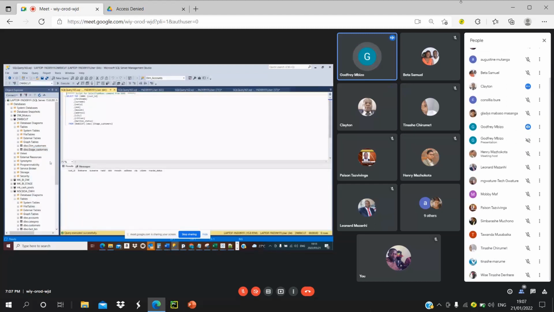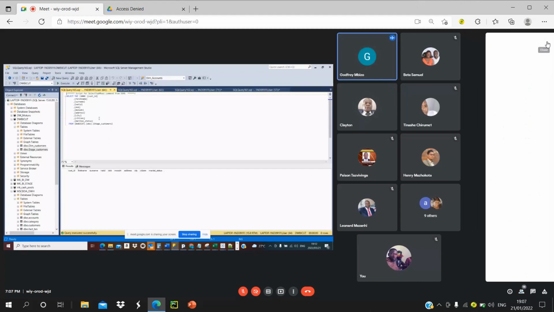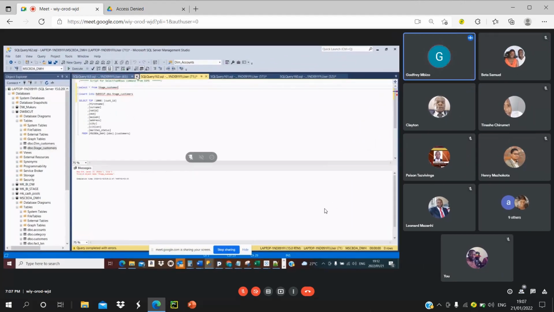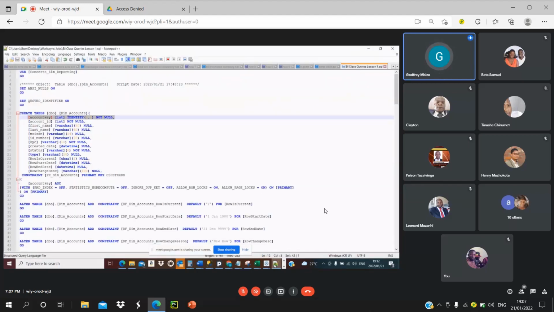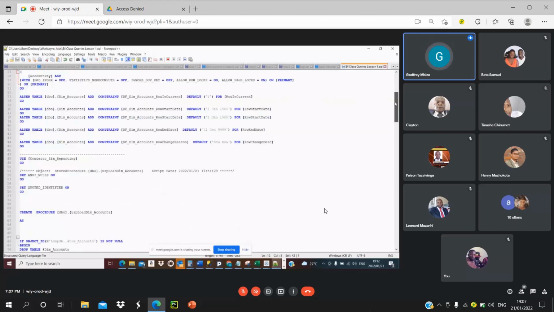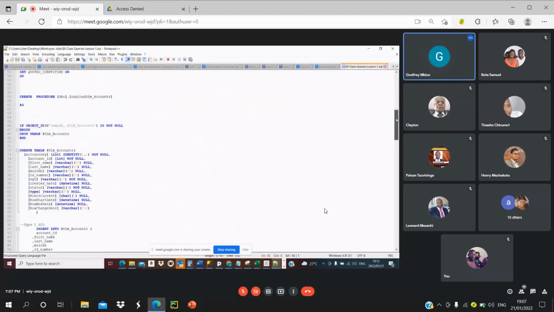Okay, it has created my own. Yeah, important. So what we want to do now is to create a stored procedure. That stored procedure is the one that we are going to schedule to run this script. We can also schedule this script, but I also want to give you an opportunity to know what stored procedures are. So I have also put an example of a stored procedure here.